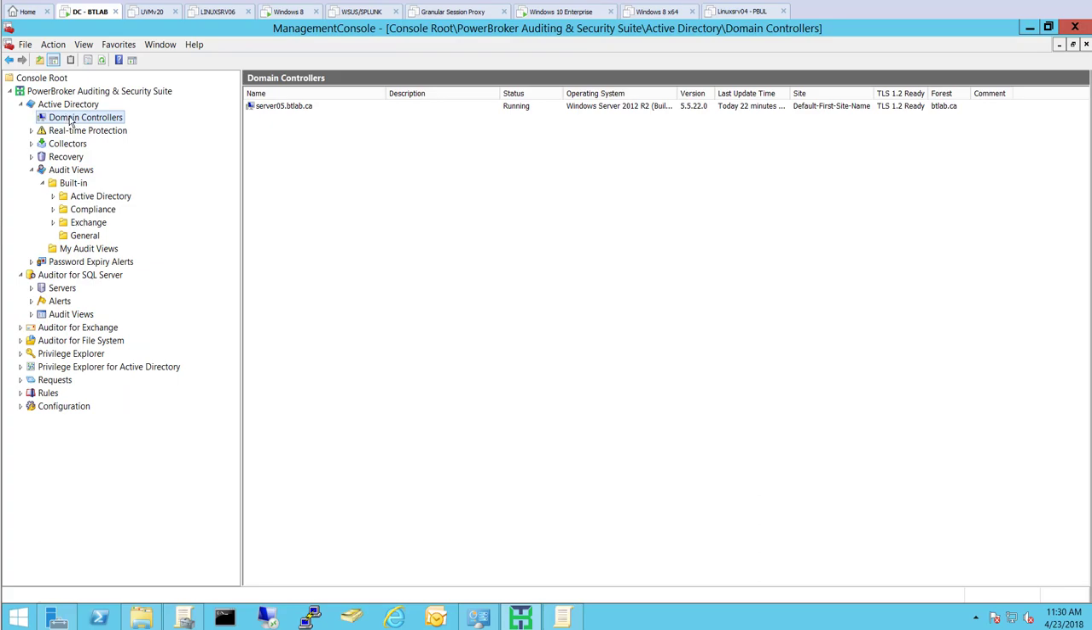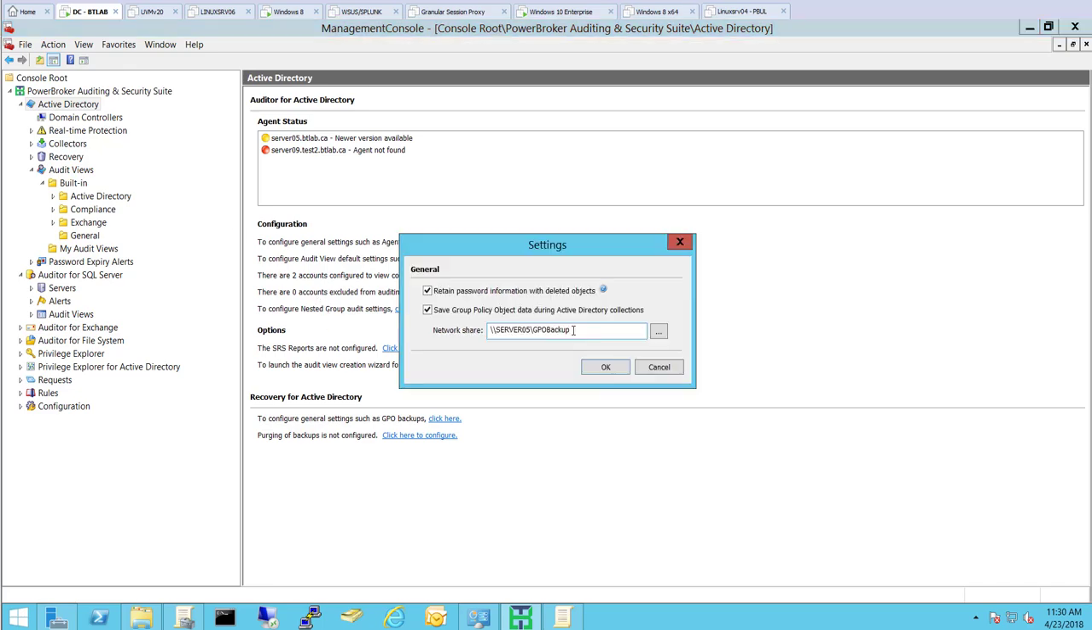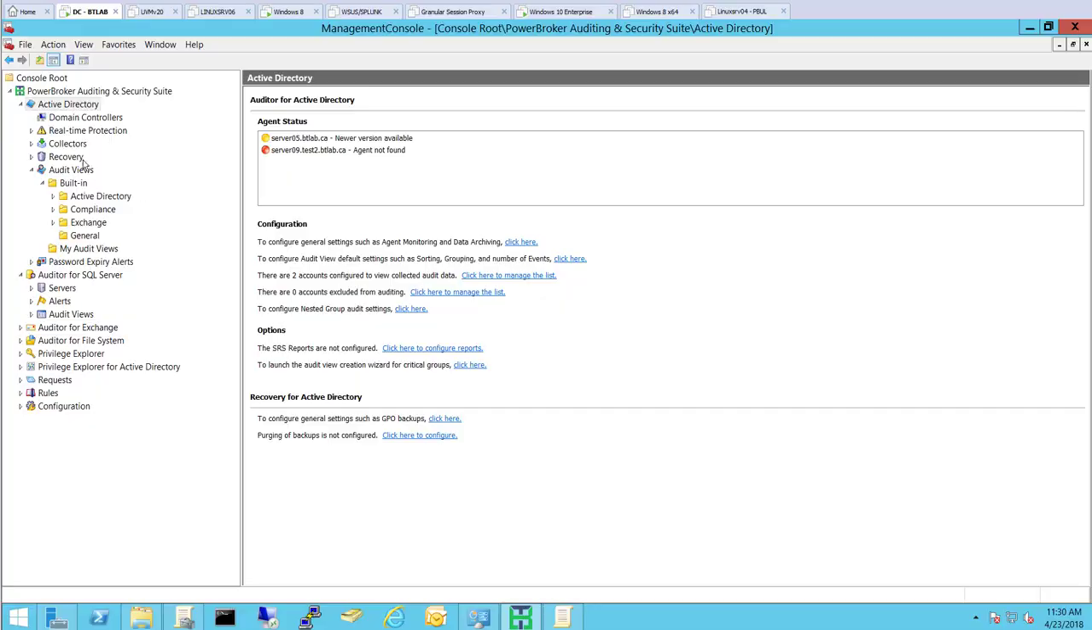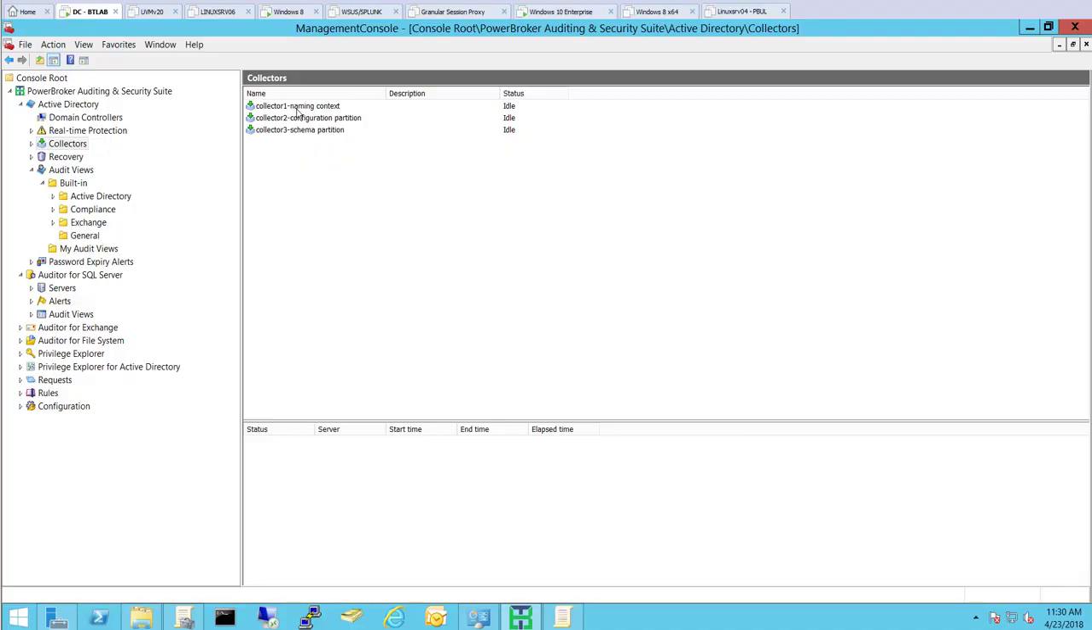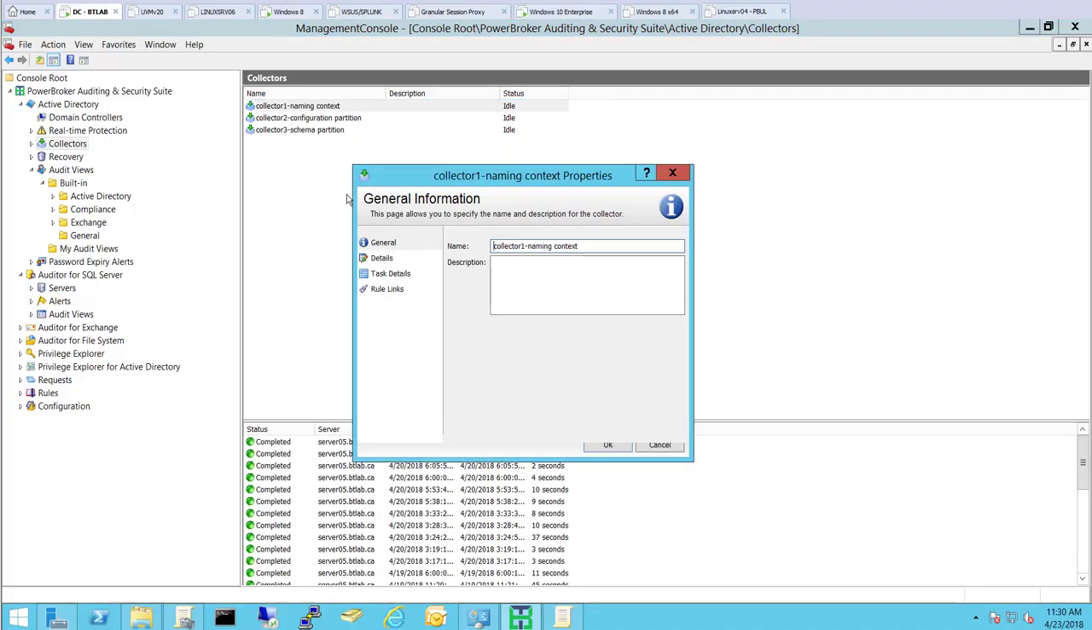After you install the Management Console, the first thing you need to do is deploy an agent to all of your domain controllers. After the agent is installed, the next thing you need to do is go here under Active Directory. Next, specify where we're going to place the backups. So the PowerBroker Auditor is going to run backups and store all of them in this folder here. And then the last step is to specify how often the backups should be done. I'm going to say here in my policy, I'm going to do this on a daily basis. You could do it every hour, every 2 hours, every 6 hours if you want.